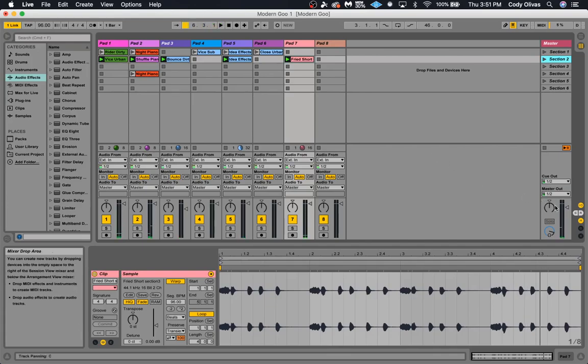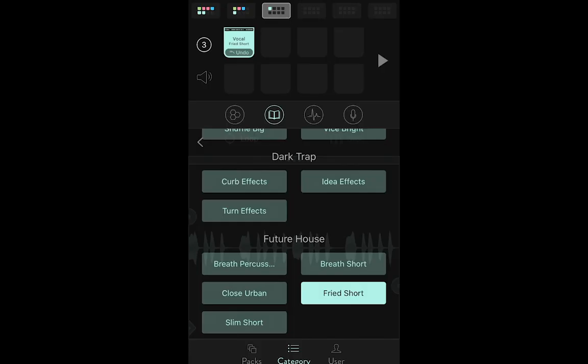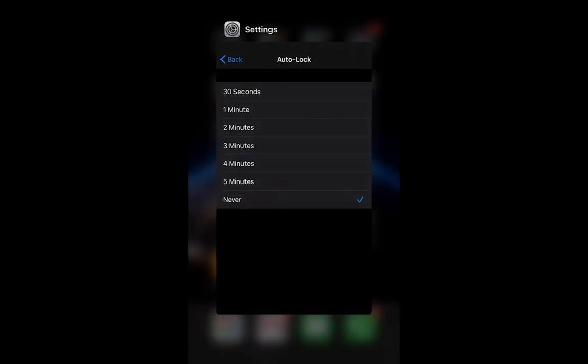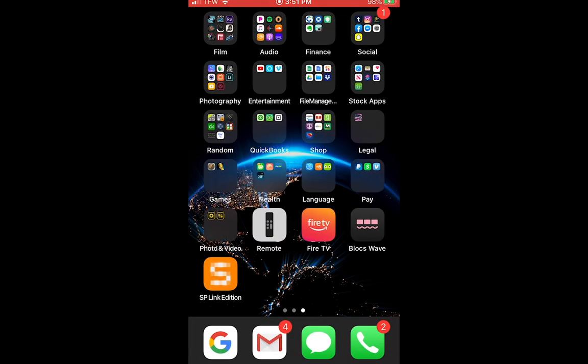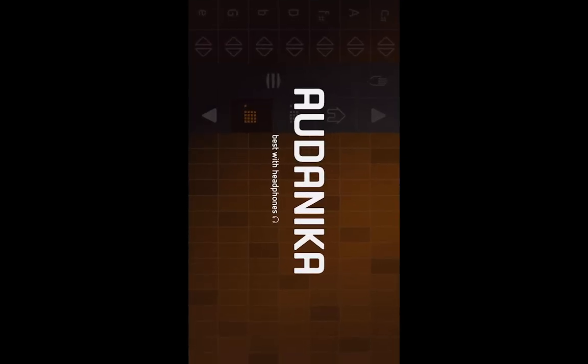So that's pretty neat. If I want to use a different app, let's say I'm going to close out of this app here, and come over to this other one called SP Link Edition that I just downloaded. Again, we can go to the settings. I click the home button there, and we'll go to this Ableton Link option here, turn that on, and voila, now we are connected with one link.